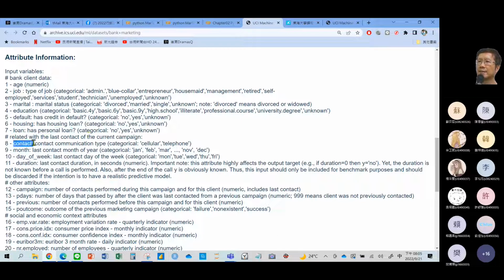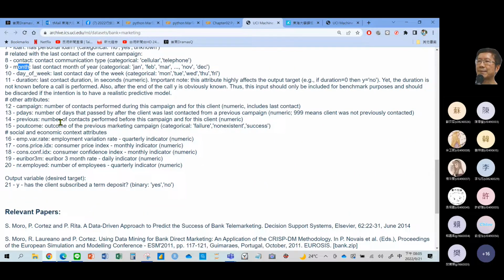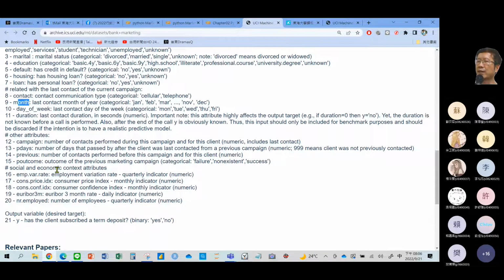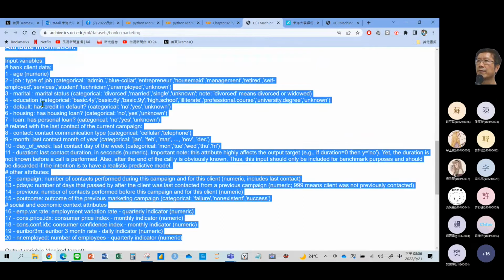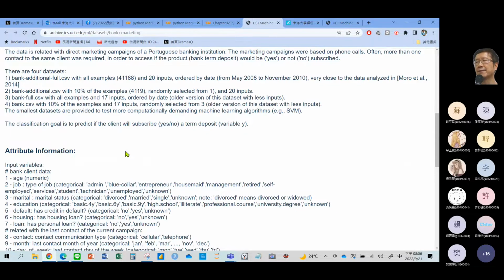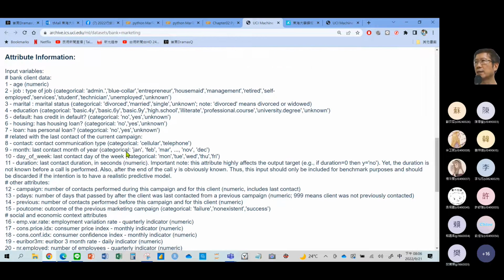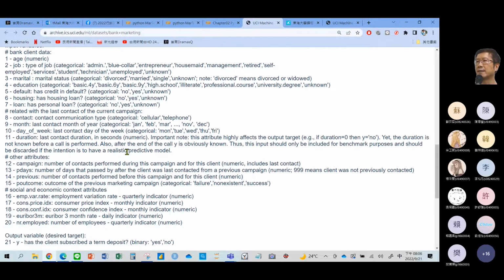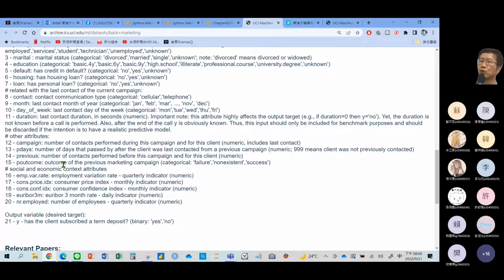Okay, contact, months. So for the rest of the variables, you have to look at the more detailed explanation for each of the variables. If you don't know the English, my suggestion is you can copy all the descriptions and translate in Google. Okay, translation. So you can translate to have a better idea for each description of the data.